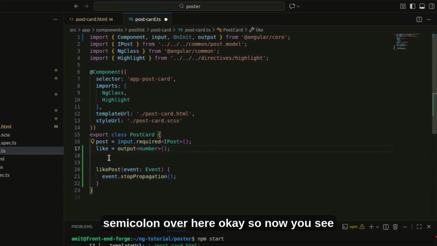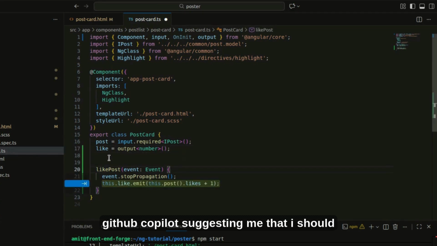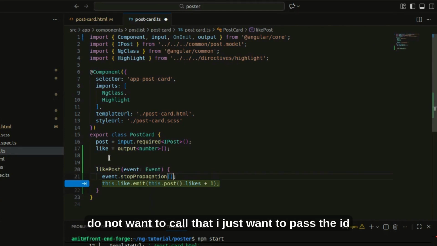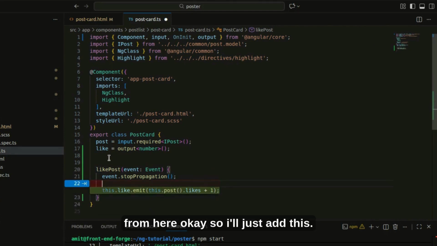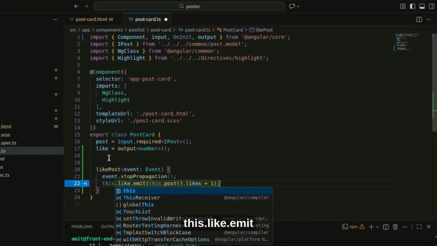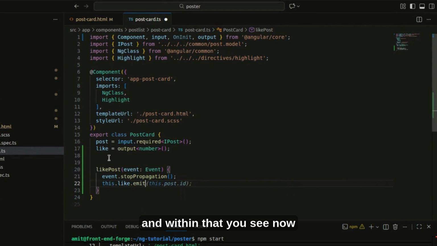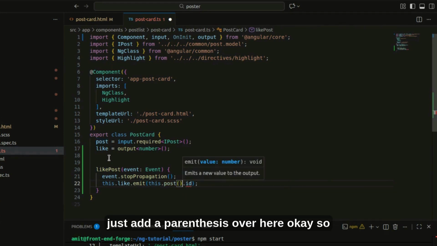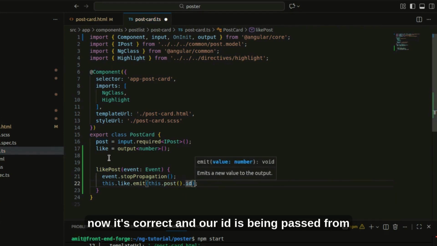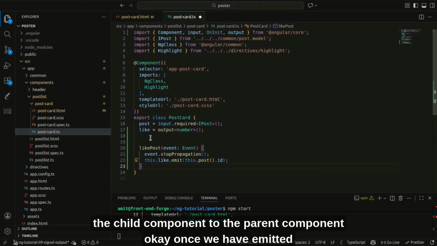Now you see GitHub Copilot suggesting that I should call this.like.emit, but I do not want to call that. I just want to pass the ID from here. So I'll add this.like then .emit. Within that, you see this is correct, this.post.id, but post is an input, so I'll add parentheses over here. Now it's correct, and our ID is being passed from the child component to the parent component.